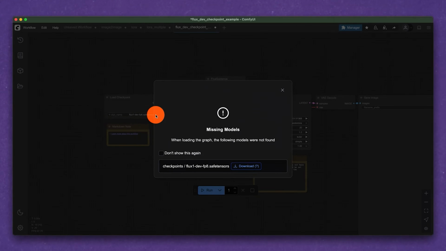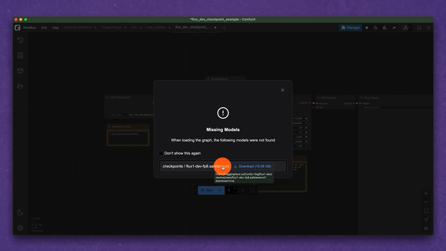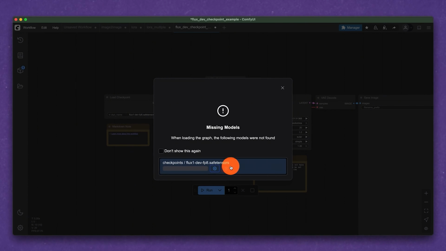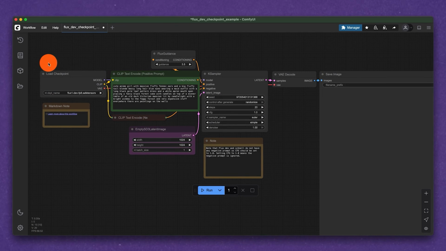I clicked Flux Dev and my workflow opened instantly. It said I must download the Flux model. It's 16 gigabytes. If you didn't like Stable Diffusion, we brought you Flux. I click the download button. It'll take a little while. The download is complete. We could see it from here.